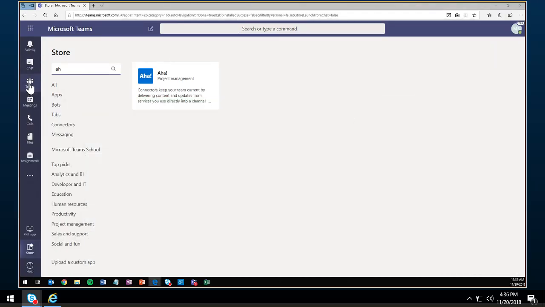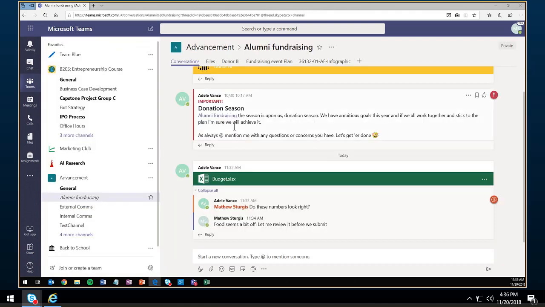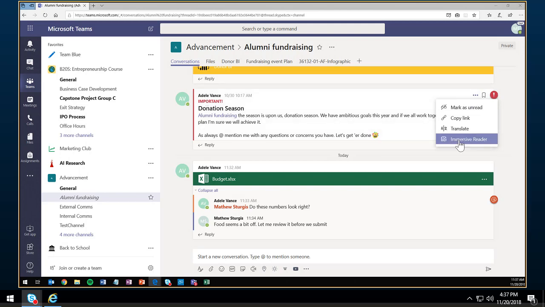Now, Matthew has some challenges with hearing. With reading sometimes. So Microsoft has a huge commitment to accessibility, not just within Microsoft Teams, but also across our entire Microsoft stack. So what I want to highlight now is what we call immersive reader. So you can see this post here from Adele. It's marked as important, but I unfortunately can't see it. So I'm going to click on immersive reader.